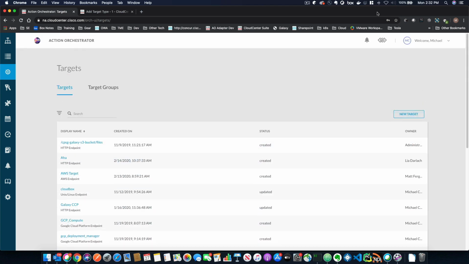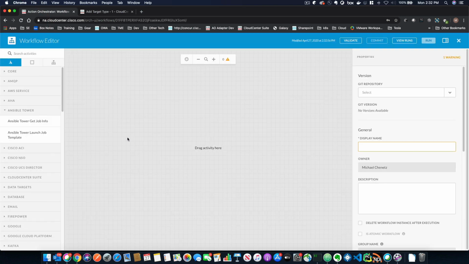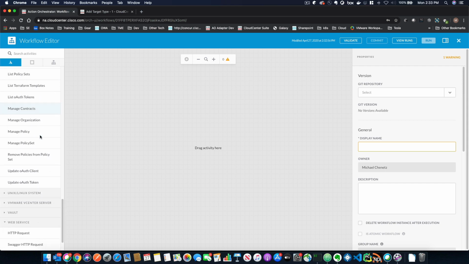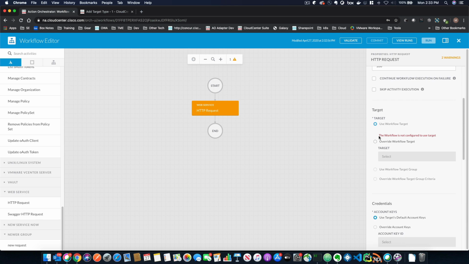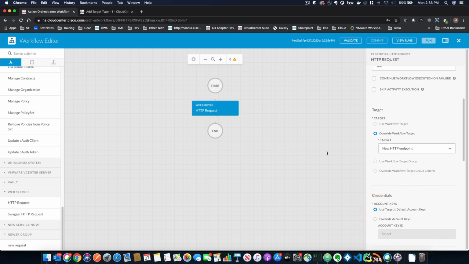So you'll see that when I create a new workflow here and go into new workflow, if I pick something that is a REST target, something that, let's just pick REST or HTTP request as a action here, and I go down to targets, you'll see that I have available now that target I just made. So now I can select new HTTP endpoint, and by default, it'll use those targets' default account keys. If I wanted to override it, because maybe I have multiple servers with different account keys, I can select different types of account keys here. And that's about it for setting up a simple target. We'll talk more about targets in later episodes.